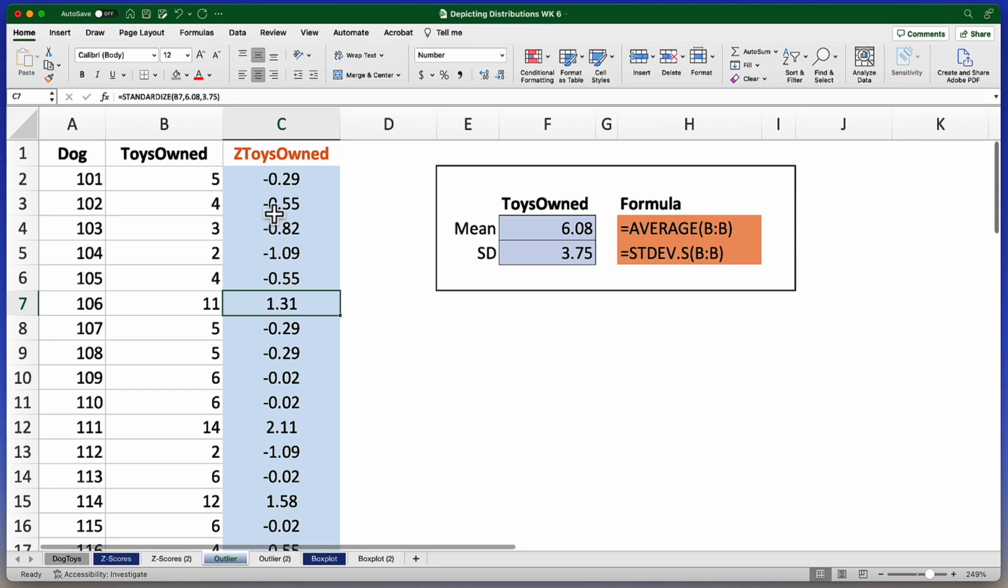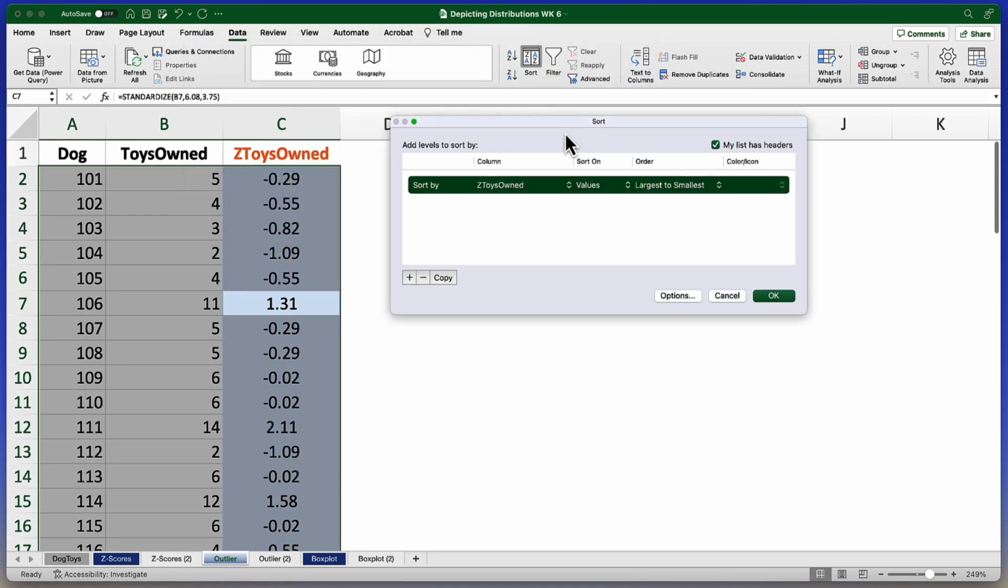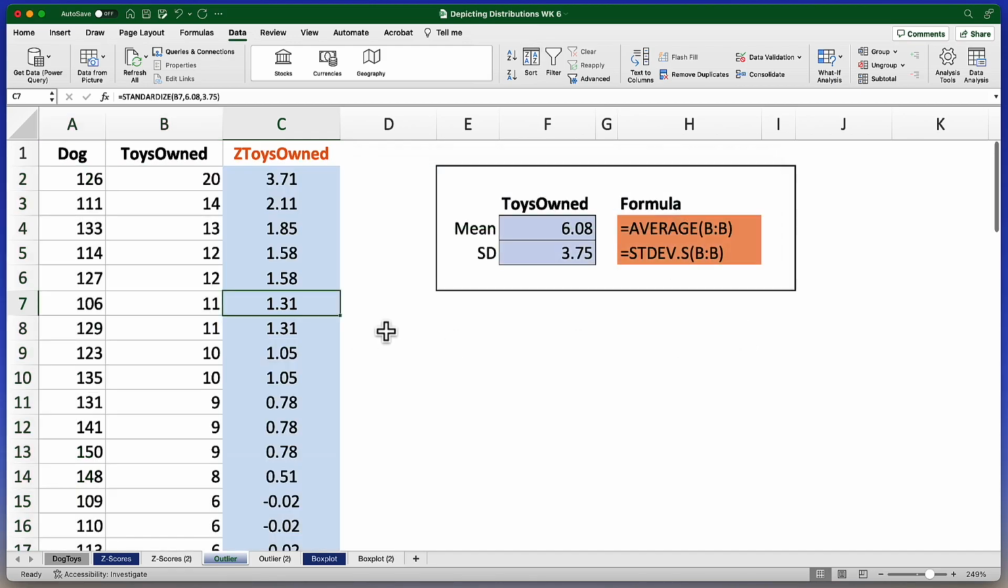But to make this easier on myself, what I'm going to do is go to the data function and sort. I'm going to sort based on toys owned and go from values largest to smallest. Put the largest z-score on the top. Click OK, and there it is. So what I see is that dog number 126 owns 20 toys. The next highest value is a 14. The z-score for this value of 20 is a 3.71, which would definitely qualify it as an outlier in my data set.